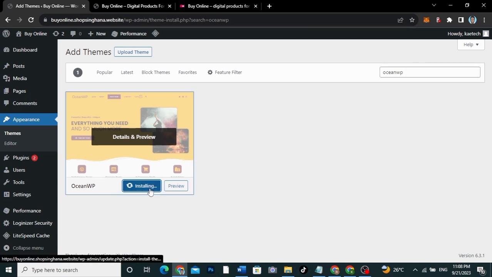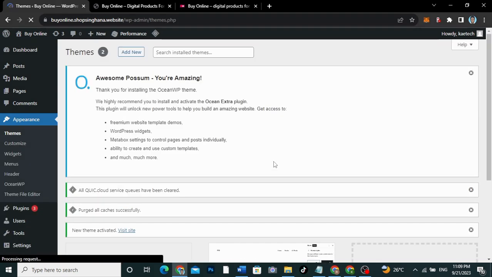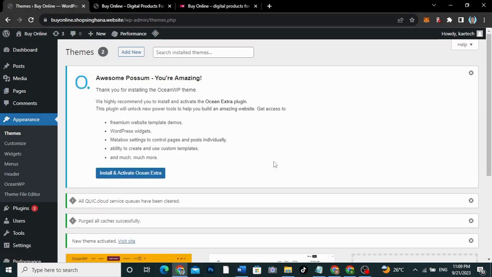So let's go ahead and click on install over here, and after installing, we're going to activate the theme. So we're going to click on activate. All right, guys, so the theme has been installed and activated, and as you can see over here, it says, "What awesome, wholesome." Whatever that means, I don't really know. It says, "You're amazing." Yeah, of course I am amazing.